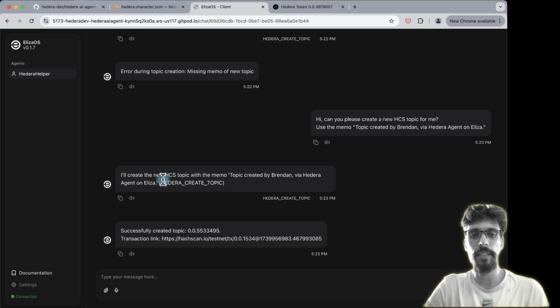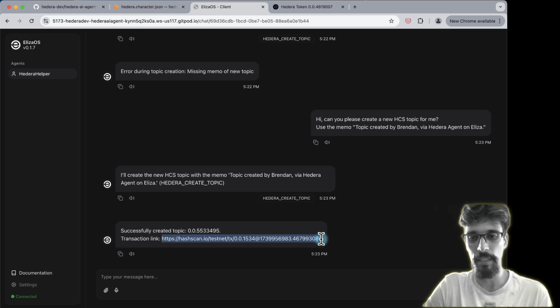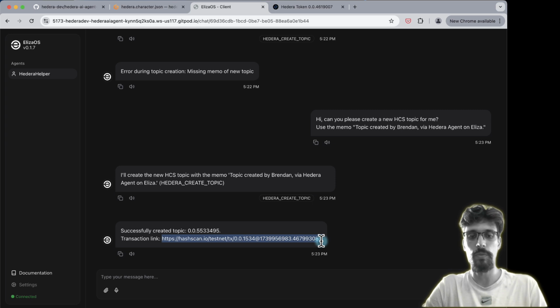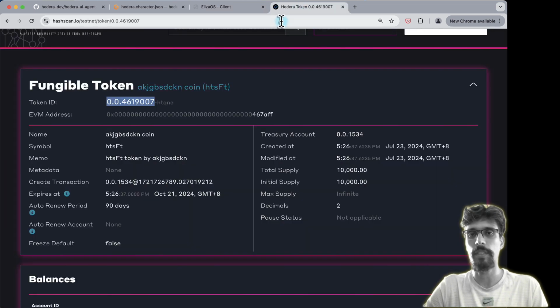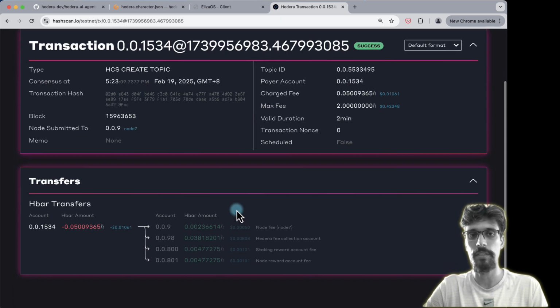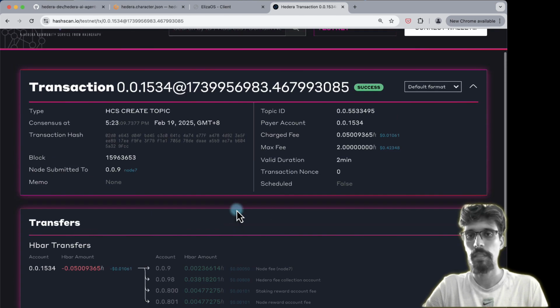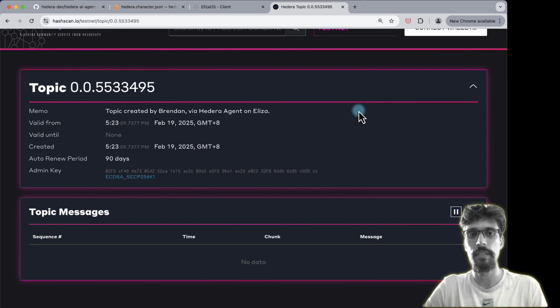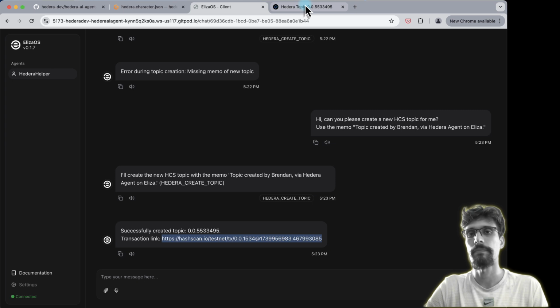All right, that's great. It'll create a new HTS topic with this memo that I've specified, and it's correctly identified the action to invoke Hedera Agent Kit with, which is Hedera create topic, and it's even given me the transaction link and the ID. So there's a transaction, so I can go straight to here and I can see the transaction and I can see that it's created that topic. And if I go to topic ID, I can see the memo is correct, and I'm just going to double check 5533495, and that matches.